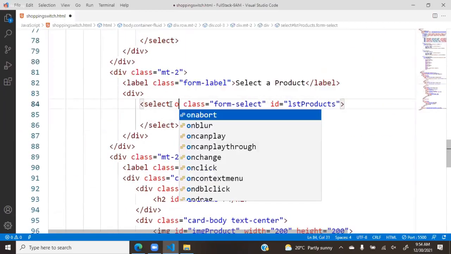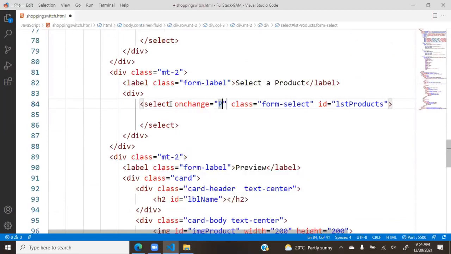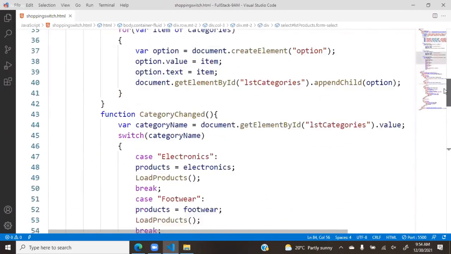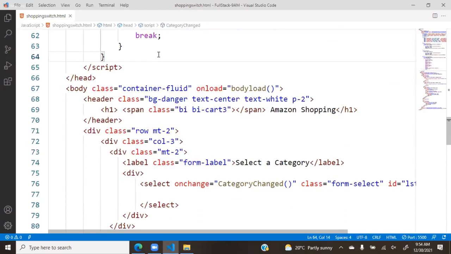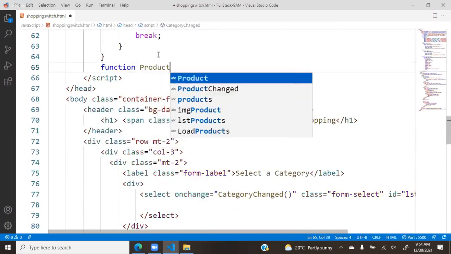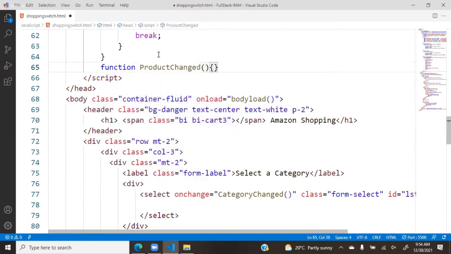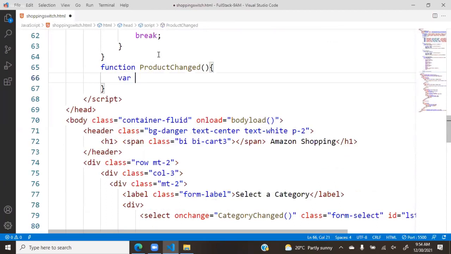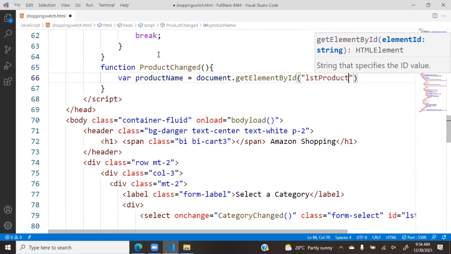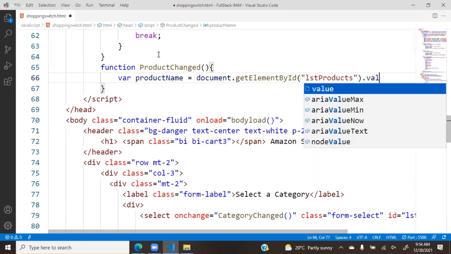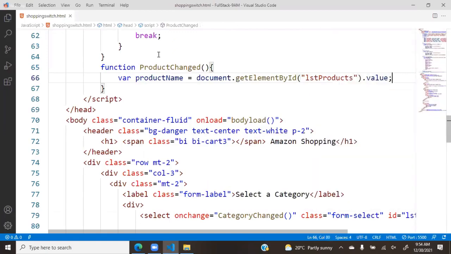Okay, now what should happen is, when user is selecting the product, that means on this product change, we have to write an event on change. On change, this is product changed. When product is changed, I have to write a function here, function product change. Now I need to get the product name. What is the product? Document get element by id lst products dot value. It will get the product name.